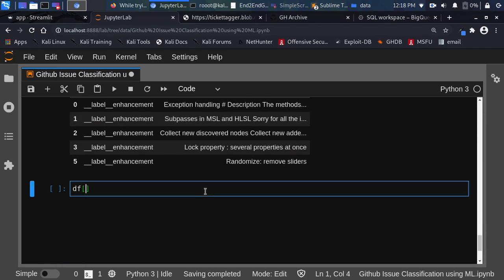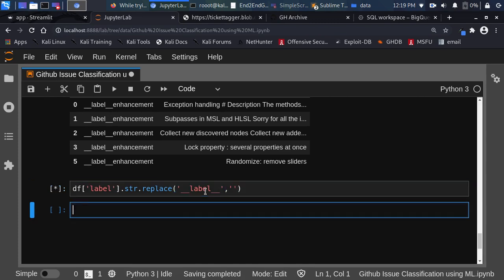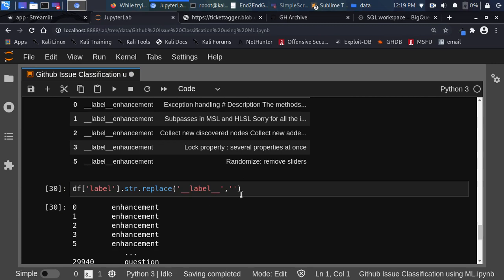So df label, right? And I want to strip off the, or replace rather, let's replace. I want to replace everything that is starting with this. So I want to split this label, right, with an empty space. If I go back with this and I click on this, now it has replaced everything from it, right? So none of these things are there. So let's equate this one back.